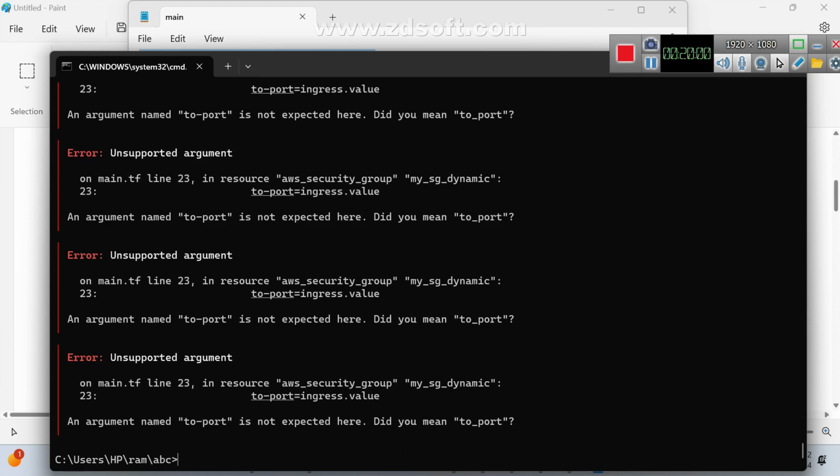Now you are getting an error. To port, right? Ingress dot value, that is underscore. See, clearly it is stating: an argument named 2 hyphen 4 is not expected here. Do you mean 2 underscore port? Clearly stating or not? Okay, you wrote it like this.